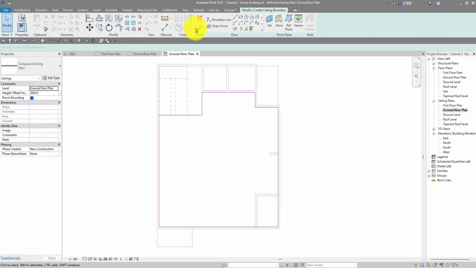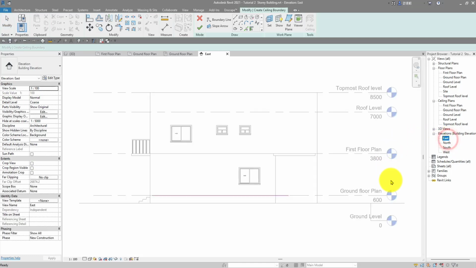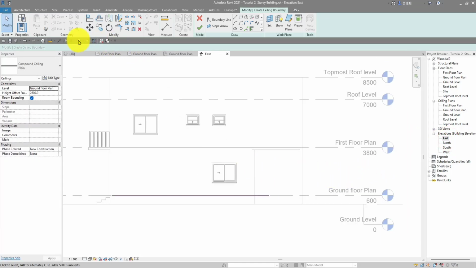Now before you hit on the finish again, still in the properties panel, you'd have to check your height offset. So this is going to be our height offset from the ground floor. It's going to be 2600. Nope. Let me just go into one of my elevation views. Let me see what I have.